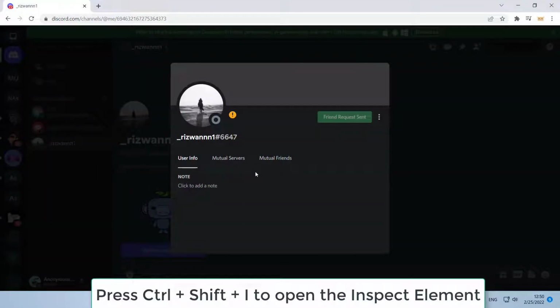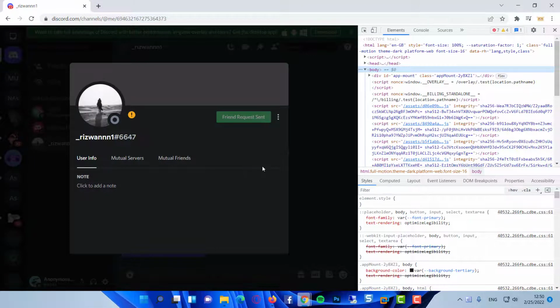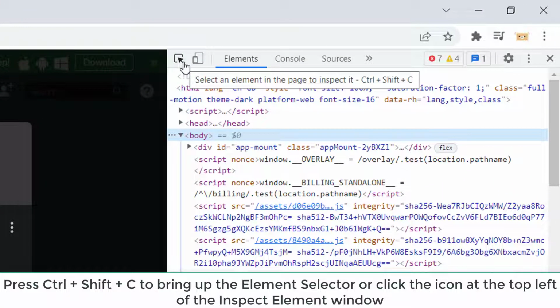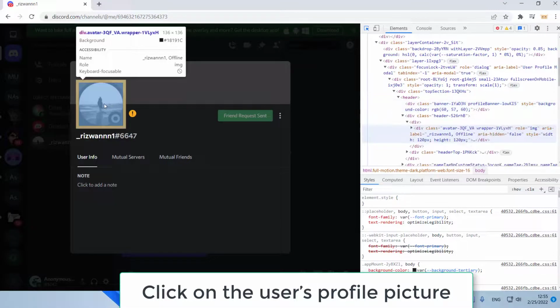Press Ctrl plus Shift plus I to open the Inspect Element window on the right side. Press Ctrl plus Shift plus C to bring up the element selector, or click the icon at the top left of the Inspect Element window. Click on the user's profile picture.